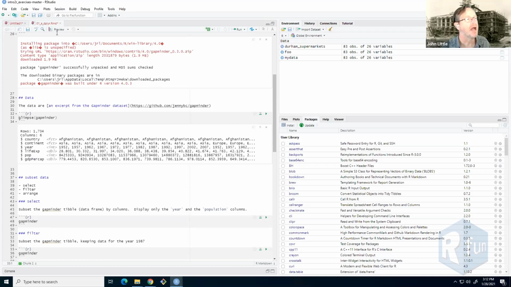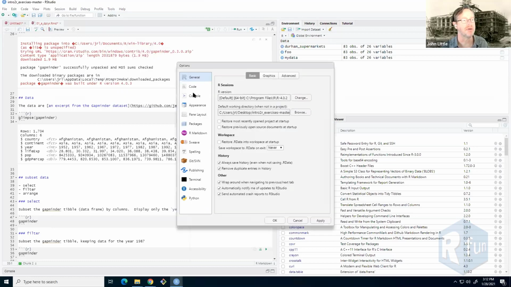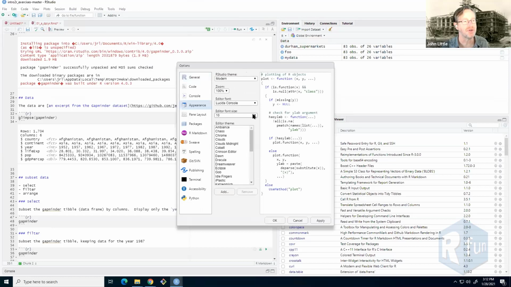Now, I want to do something here that I hope will make it a little bit easier. I'm sorry that I haven't done it yet, but there were a lot of things I wanted to show you. I'm going to change the appearance to 150%.